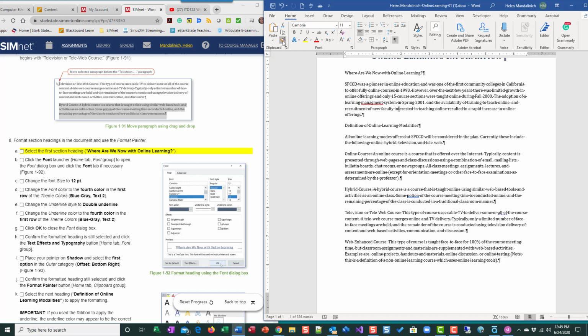If I double click on the paintbrush, it keeps until I say, okay, I'm done painting my format, and I click. So if you have one location that you want to apply this format to, just single click on the paintbrush. If you want to put it in multiple places, double click so you can paint, paint, paint until you're done, and then you click back on it.